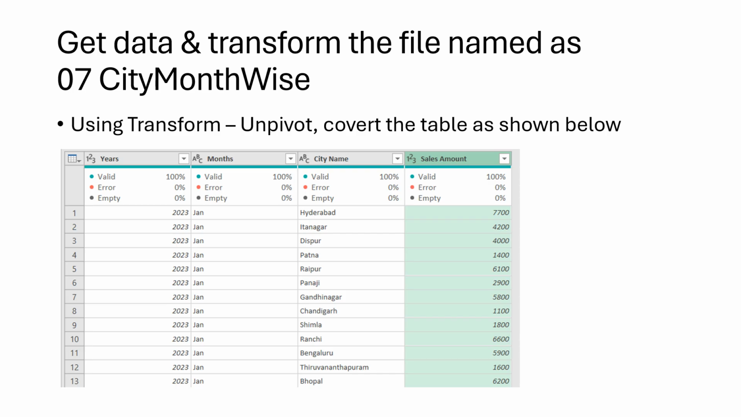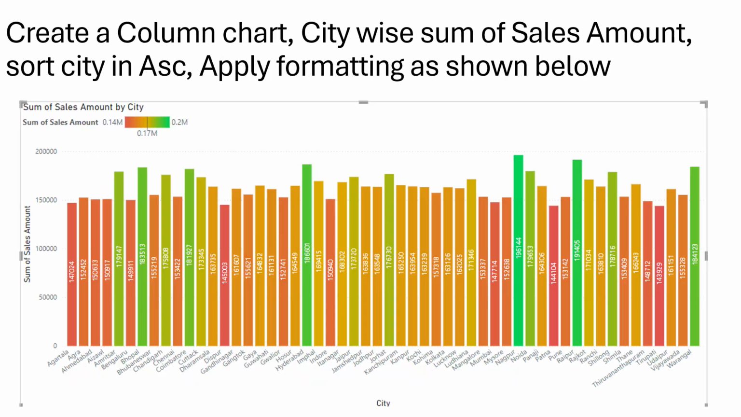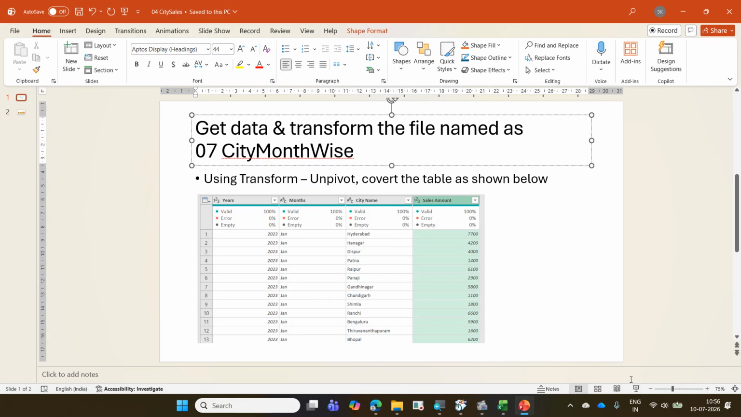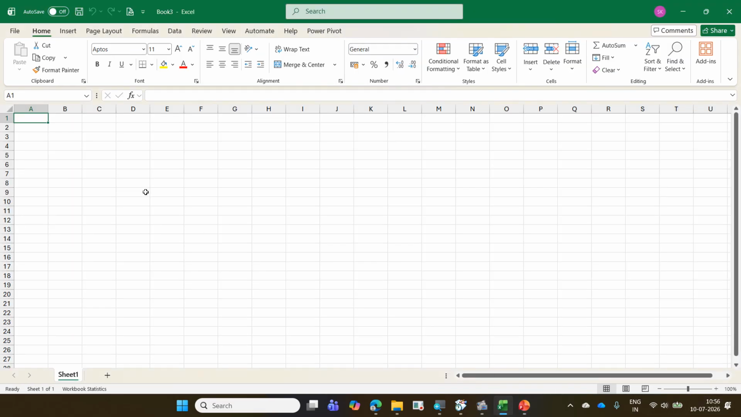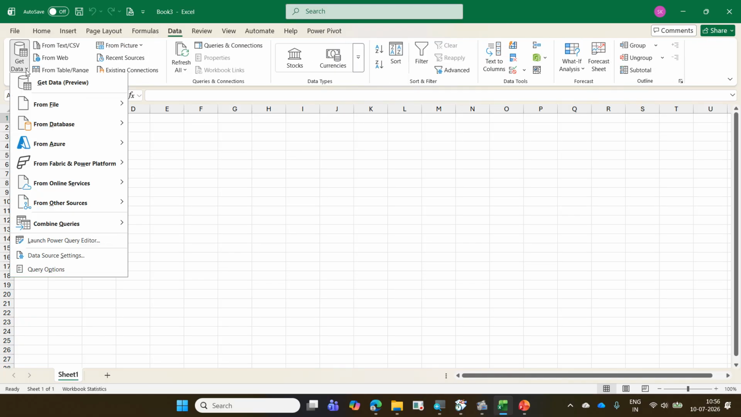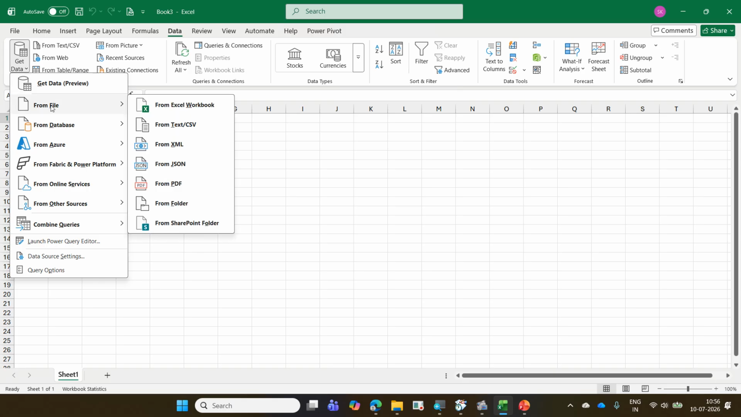Yes. Let me try this. I open a new file. Data, get data, from file, from Excel workbook. City month wise. Import. City month wise import.